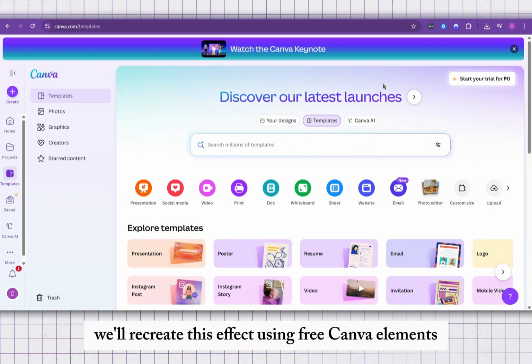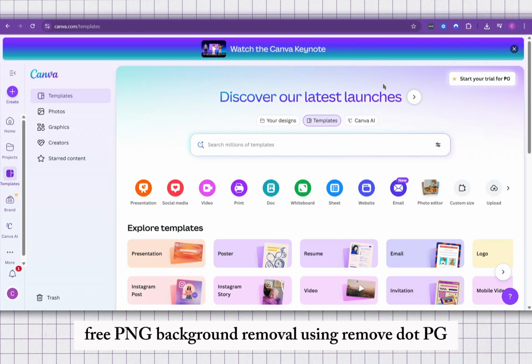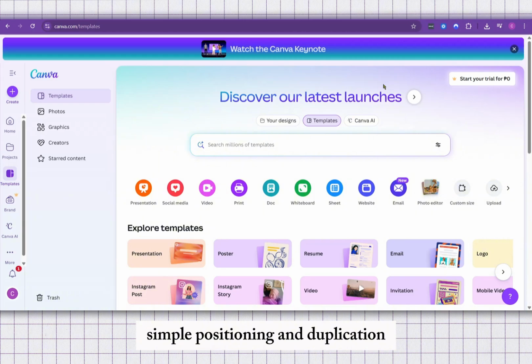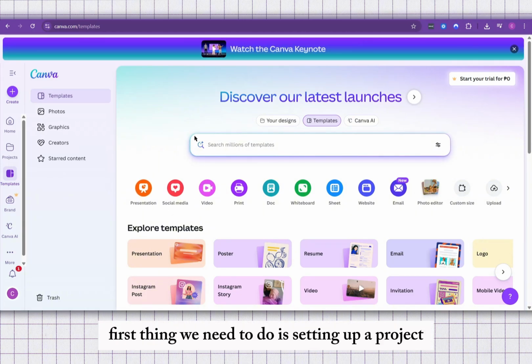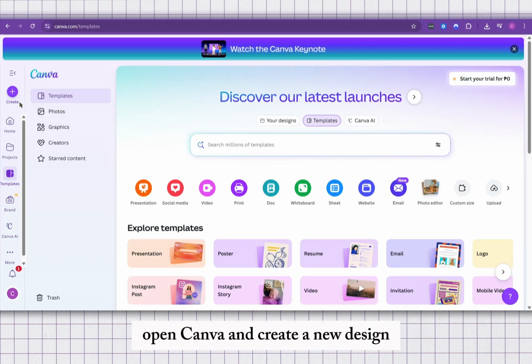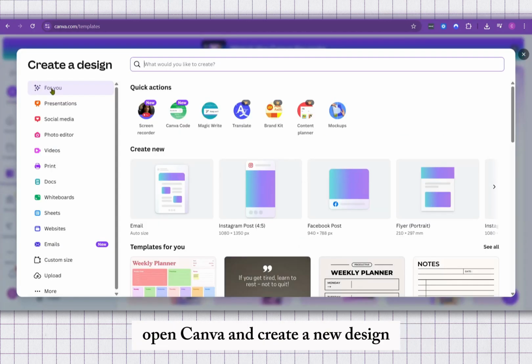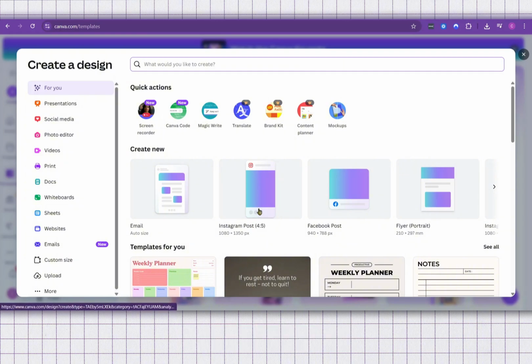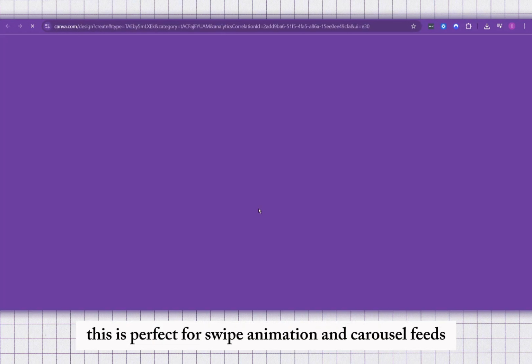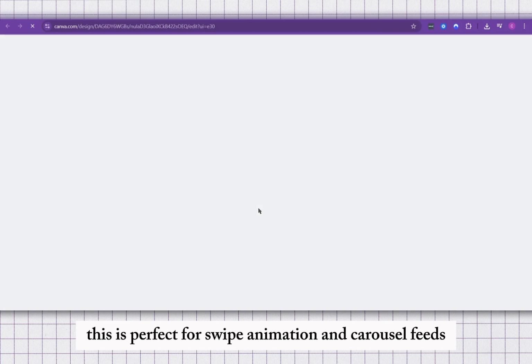We'll recreate this effect using free Canva elements, free PNG background removal using remove.pg, simple positioning, and duplication. First thing we need to do is setting up a project. Open Canva and create a new design. Choose Instagram post. This is perfect for swipe animation and carousel feeds.